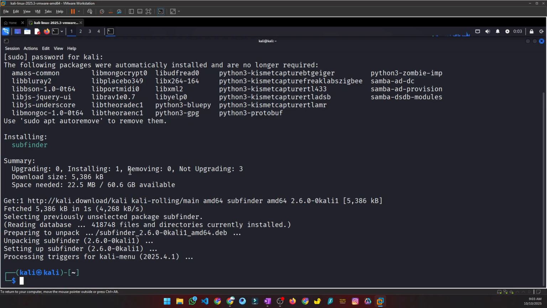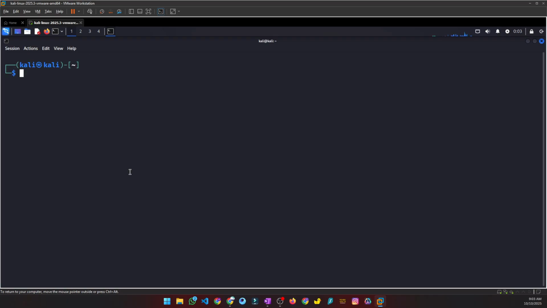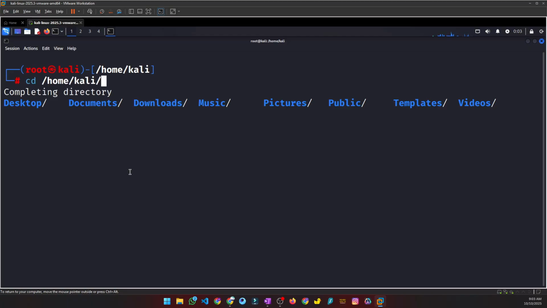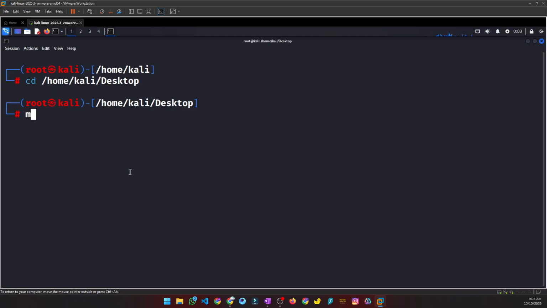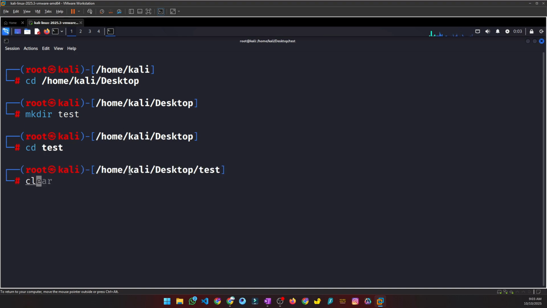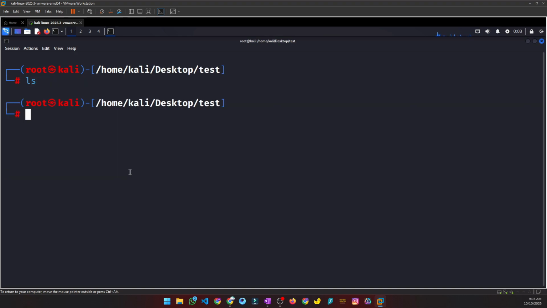By the way, we are currently learning enumeration. Okay, so sudo su. Let's quickly go to home, kali, desktop. Let's create a directory. Let's name it test. Let's go there and we will be performing everything in the test directory.